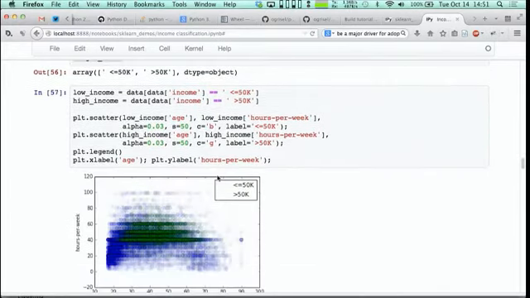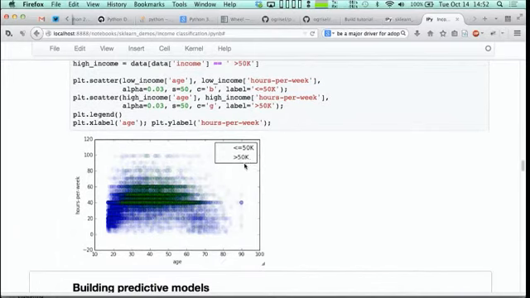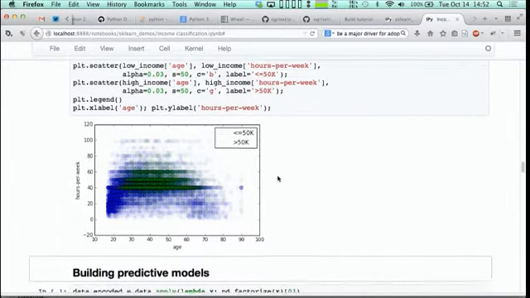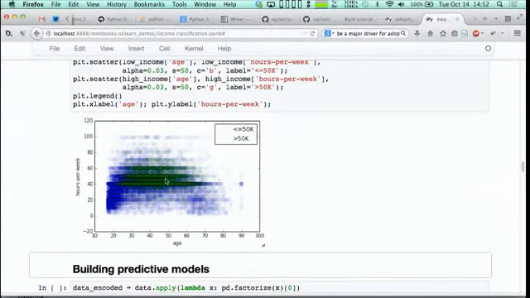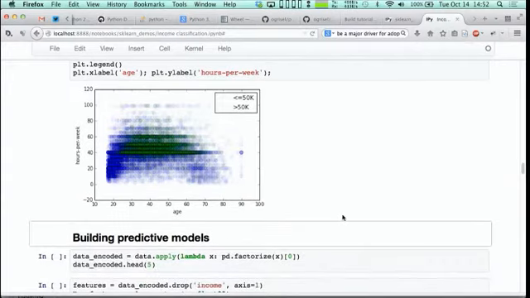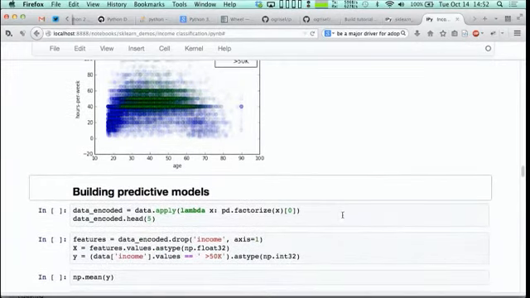I'm just using them as names to put a legend on my plot here. It's the same plot as previously, but with two different colors for the two different kinds of people, depending on the income. And you can see that high-income people are working more hours per week, which makes sense.